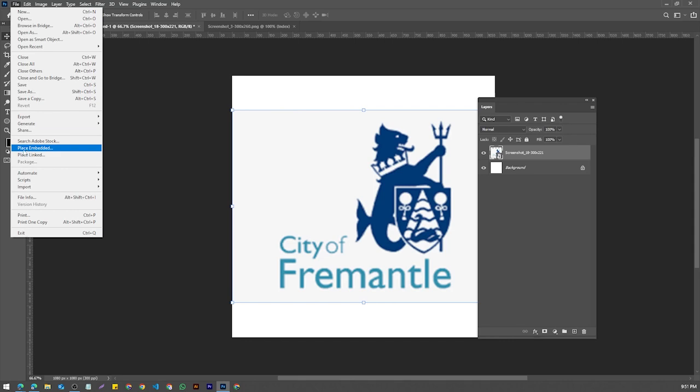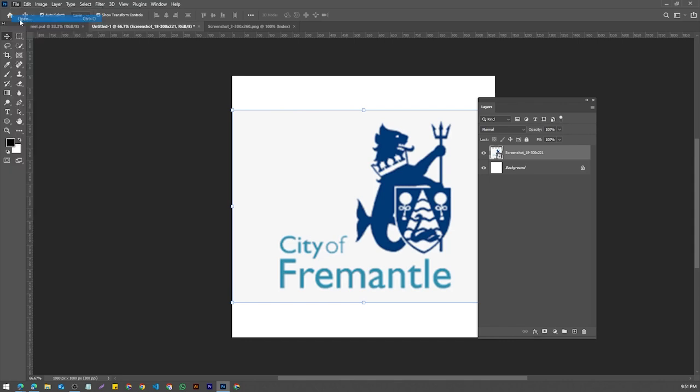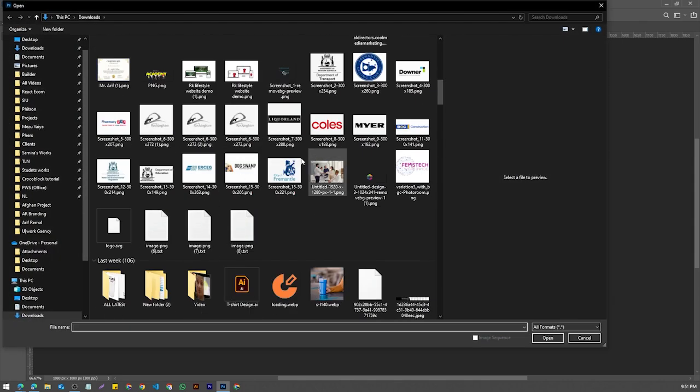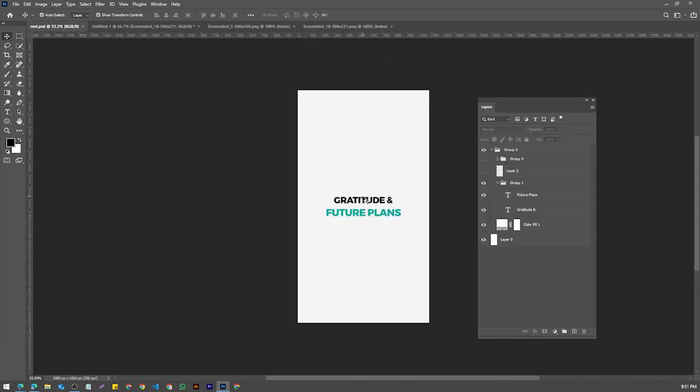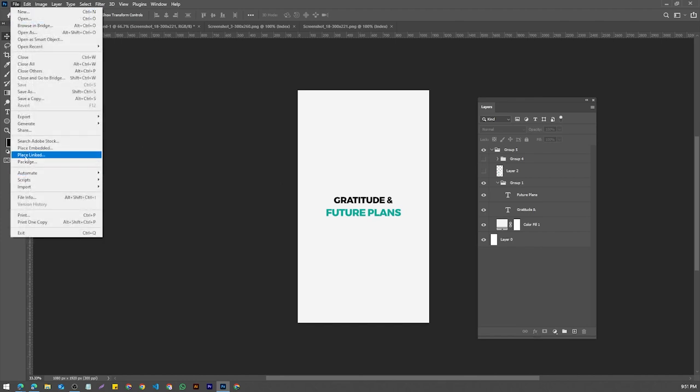And sometimes maybe you need to open an image, so you just need to go here and open it. Let's say I want to open this image in a new tab, so you can open this image in a new tab, then you can place embed. Do you understand, guys, the difference between open and place embed? Place embed means if you want to place anything in the existing layer, you just need to click here.